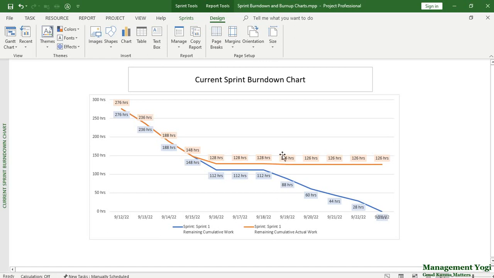126 hours. Why is it parallel to the time axis? Because after the status date, we do not have any tracking. When you do not have any tracking, it is going to be parallel to the time axis till the end of the sprint. Next, let us see the burnup chart.